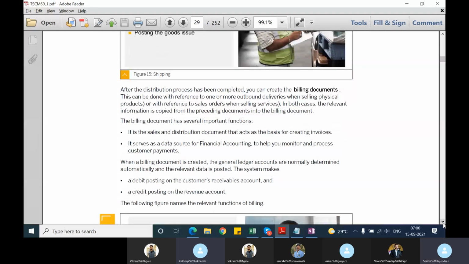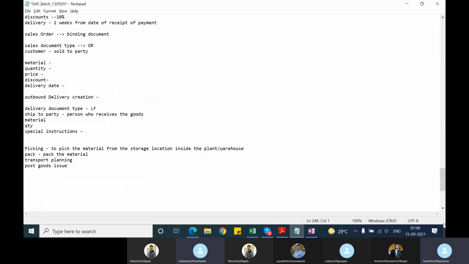Yes. So let me first complete this cycle till billing. Okay. Sure. So next process is billing document creation. Once you did the post goods issue, that means that the document is now ready to be invoiced. So you have handed over the material to the courier company or to the logistics service provider. So once it is done, you can invoice your customer. Invoicing essentially means you are raising the billing document.